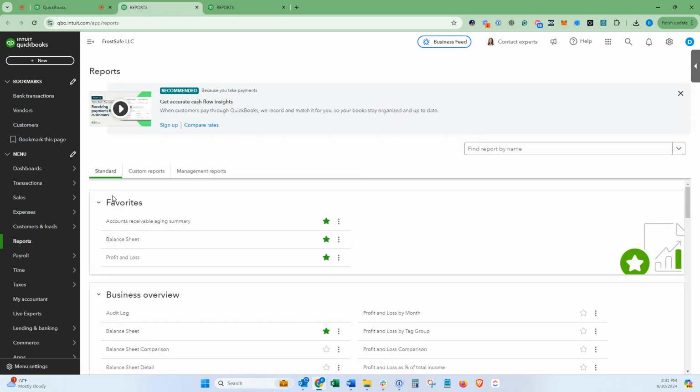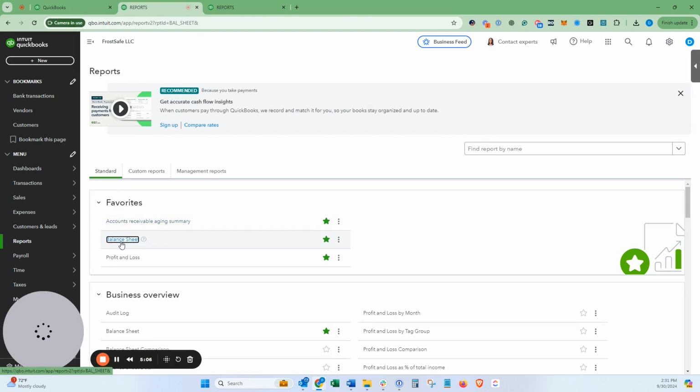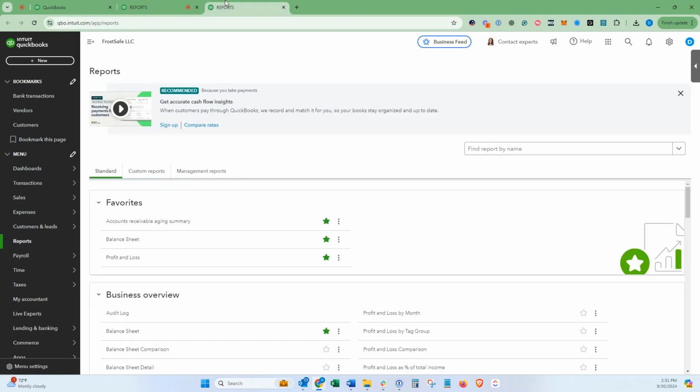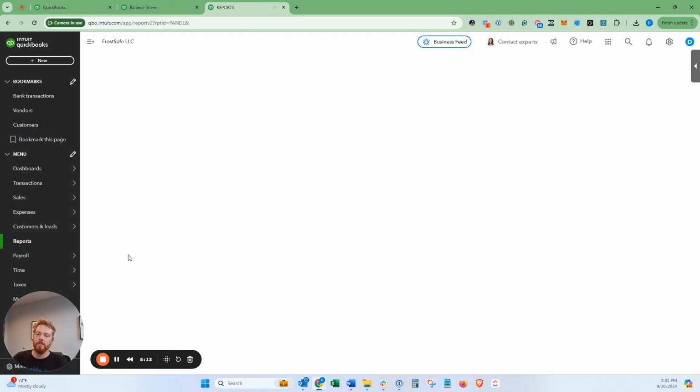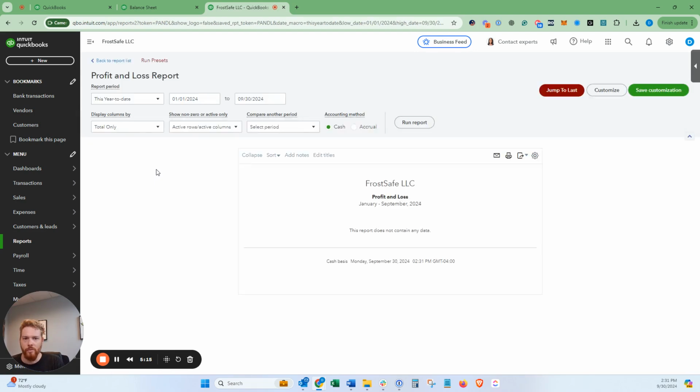But in order to know what those numbers are, we obviously need to categorize expenses. So the best two reports to look at, like I said before, are the balance sheet and profit and loss. Right now, when I run these, I'm running it year to date. So for the first full 9 months of the year, it looks pretty empty. And why is that? Again, because we haven't recorded any income or any expenses yet.